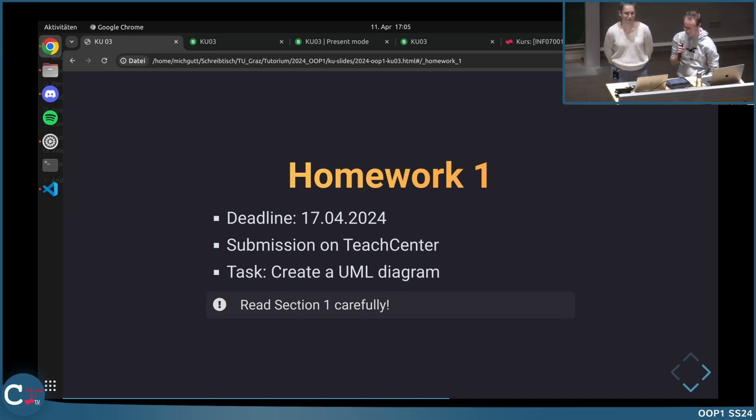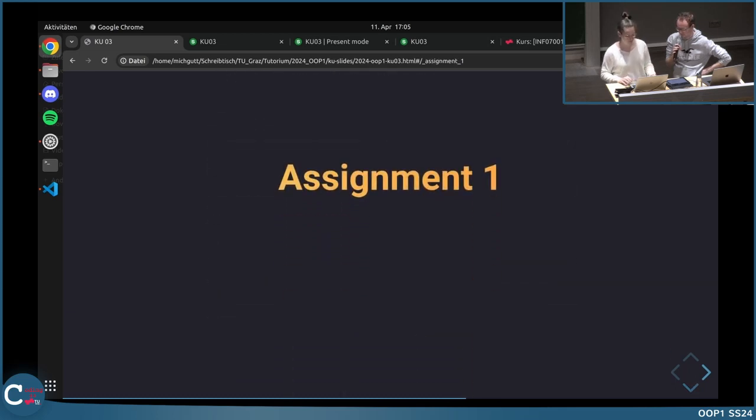And your task will be to create a UML diagram, like you already saw it in the lecture. It was already discussed in the lecture, but we hopefully give you a very short glance in 5 minutes. And just a tip, read section 1 of the description carefully. It starts at 0. Then section 1 is just a list of what your UML diagram has to contain.